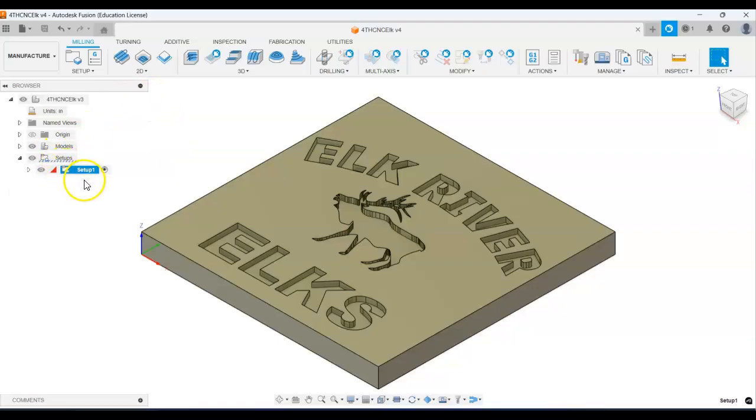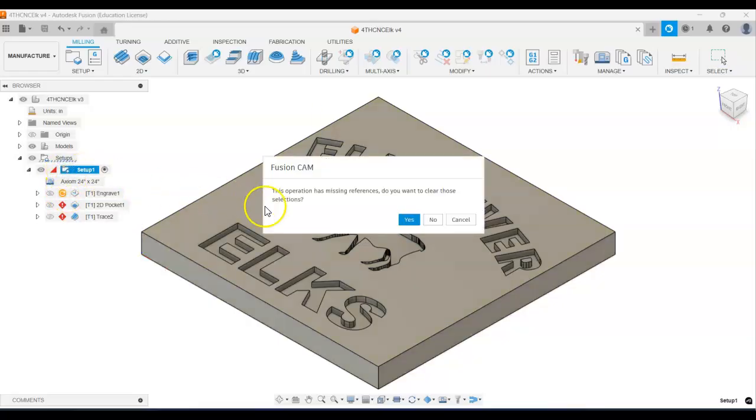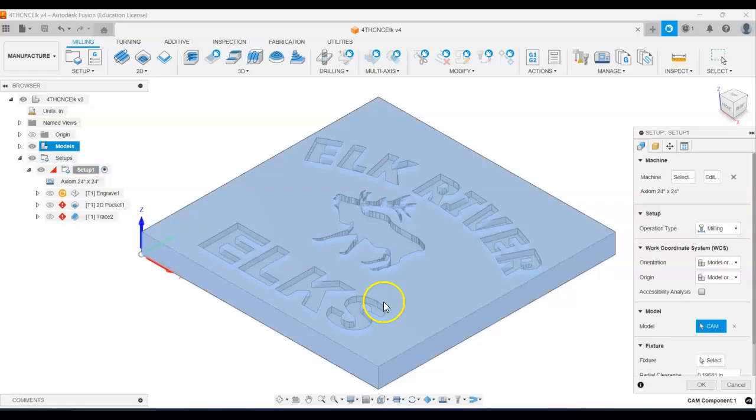I have already done the setups. We just have to do some reselection. So I'm going to open up this setup one and double click on the setup. And it's going to say this operation has missing references, which means what I did the setup on is gone. So do you want to close those selections? And we're going to hit yes. It doesn't really clear them.